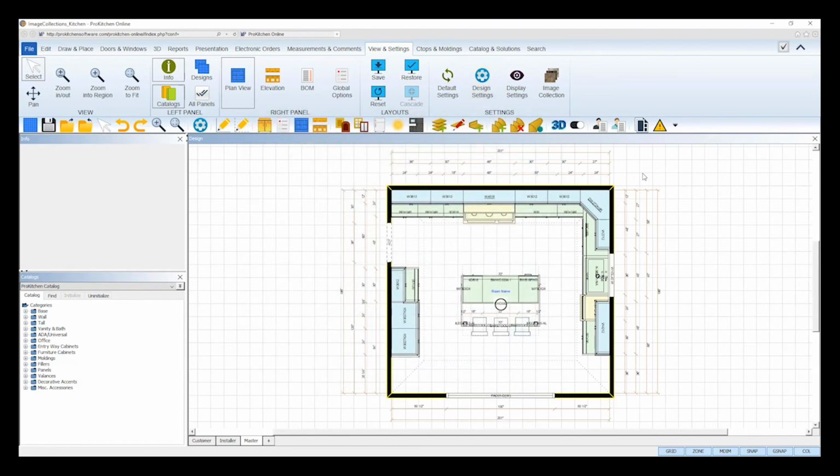To use your custom colors for cabinet finishes, first make sure that the catalog you're working with allows custom paint finishes. Not all manufacturers offer it, so this feature is only available with the manufacturer catalogs that do, and also the ProKitchen custom catalog.